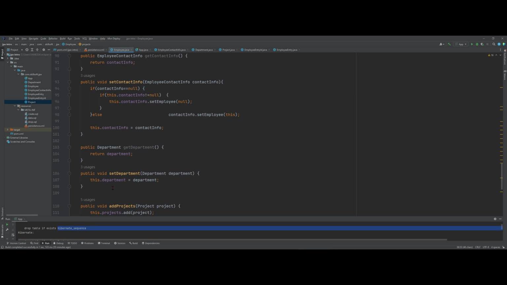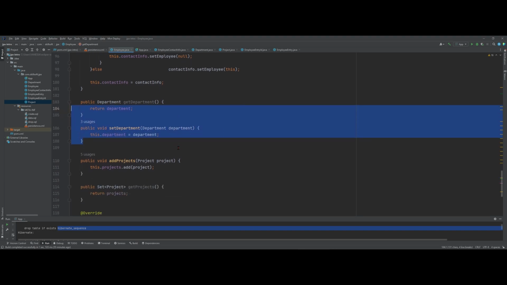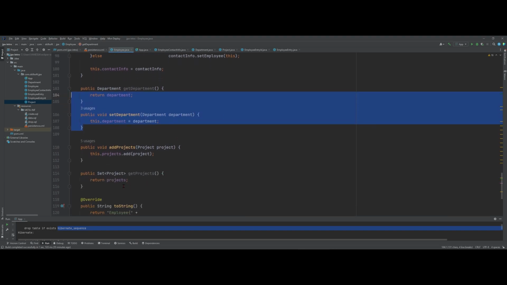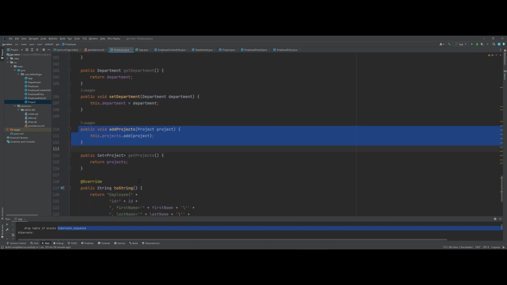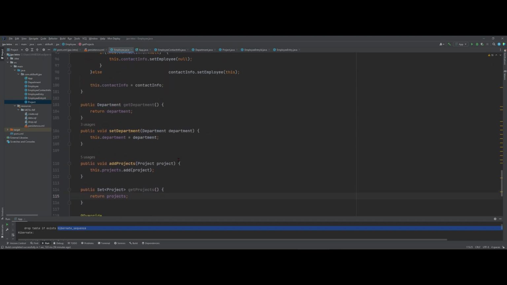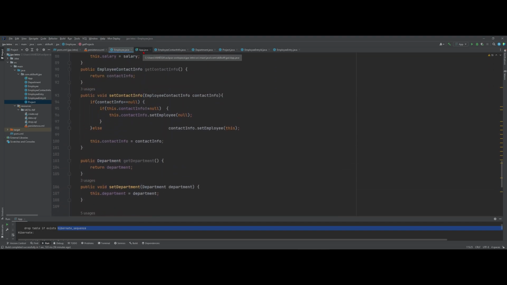And we also need the get and set department. We added that last time, and now here we're adding a getter and a setter for our projects. But it is a little bit different here. For our setter, it's more of an add project. So since it's a HashSet, we have to add into it. So we do this.projects.add, and then we pass in our project. And then we want to return our projects as well. So that's going to be for our Employee.